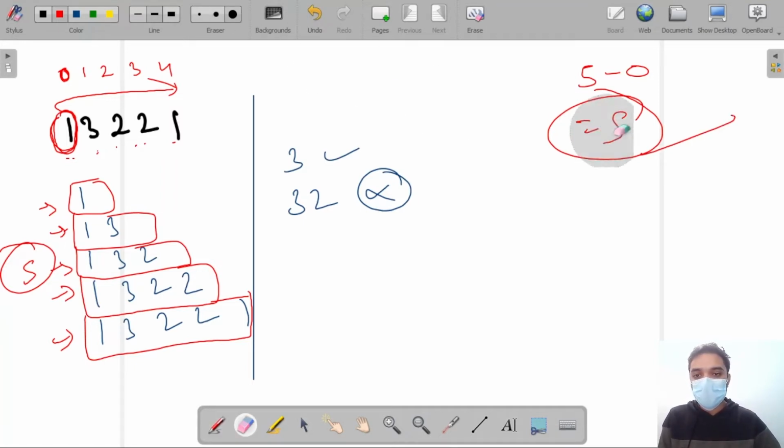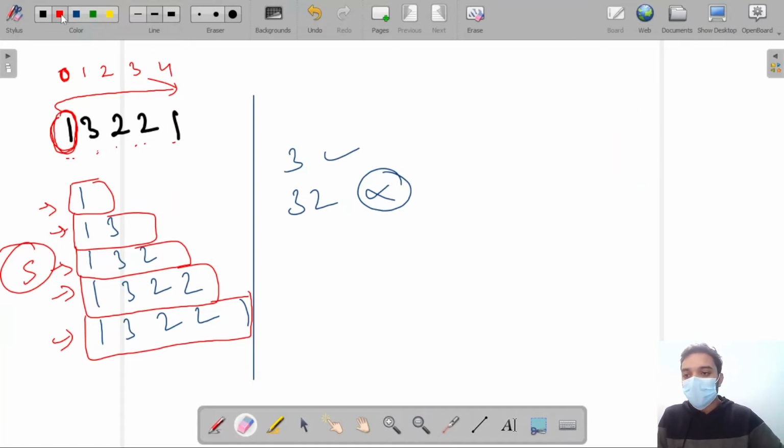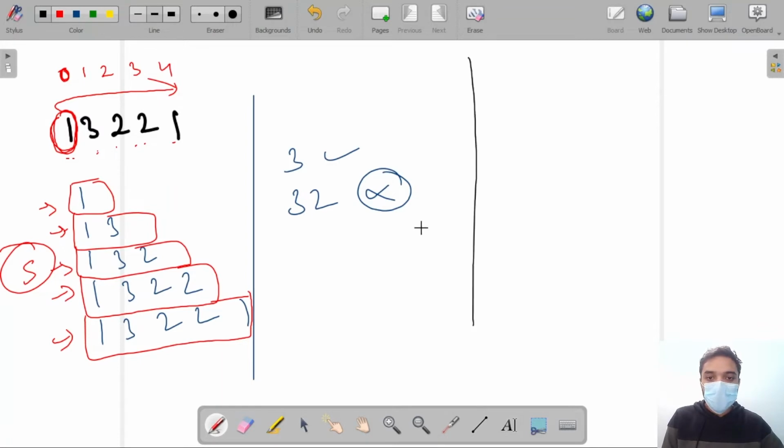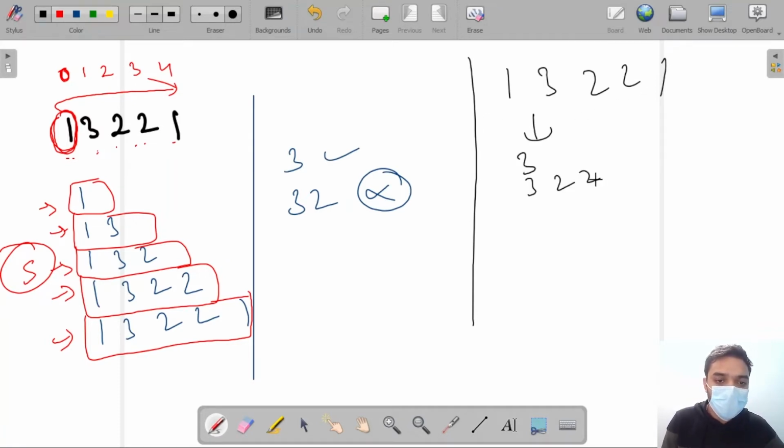Okay, let's talk about 3 also. I'm not talking about the valid subarrays for a while. Now I'm just talking about the total number of subarrays. I'm starting from this 1 3 2 2 1. So what will be the subarrays which are starting from 3? They will be 3 2, 3 2 2, and 3 2 2 1. Okay, so there are 4.